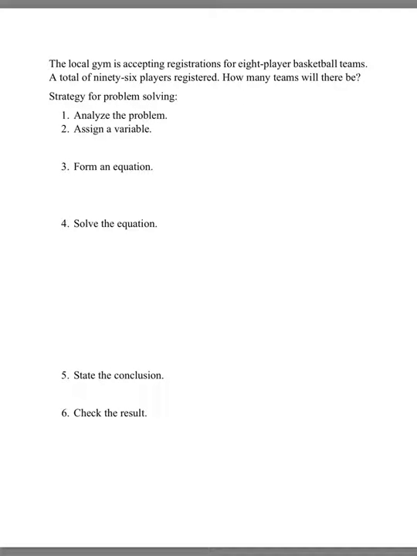Let us begin by reading the word problem out loud. The local gym is accepting registrations for 8-player basketball teams. A total of 96 players registered. How many teams will there be?